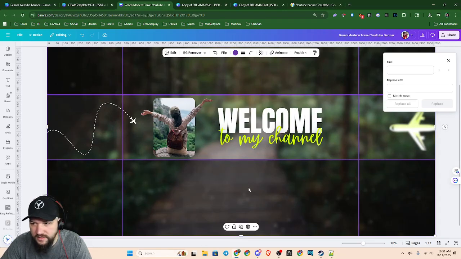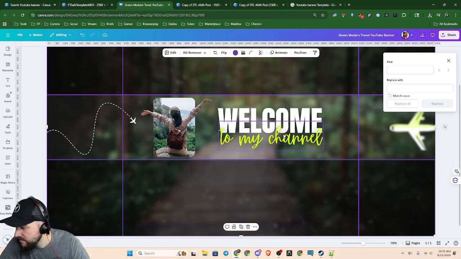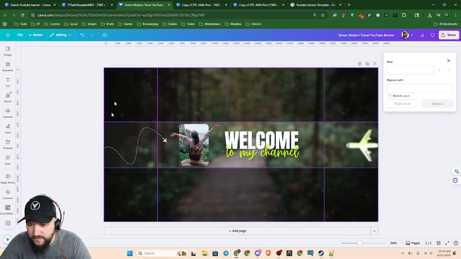Weird. I didn't mess up my resolution or anything, did I? All right, cool. So, grid lines. Grid lines. That's all I was trying to show you.